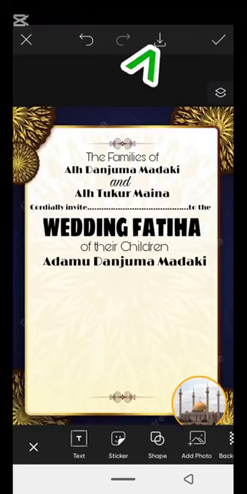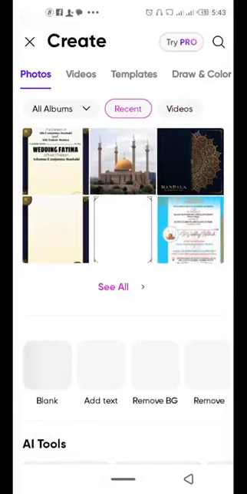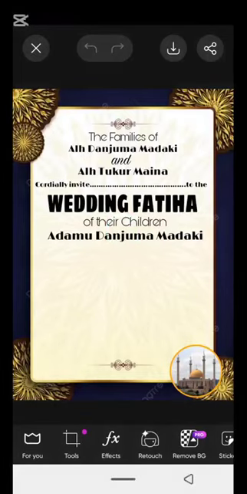So after you save your work, you can go back to your own gallery and see your work. Your work will appear in your gallery. You see, your work has already appeared in your gallery. Then you can click on it and continue with your work.